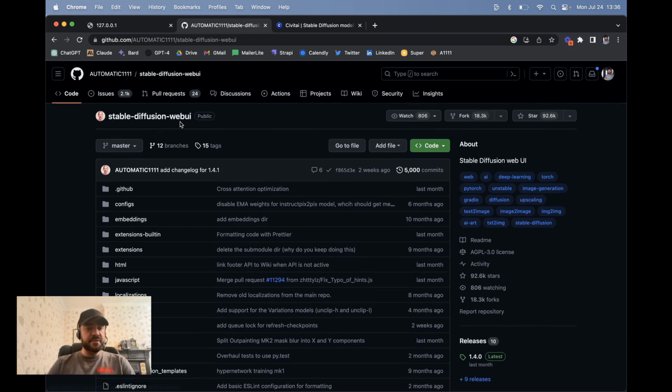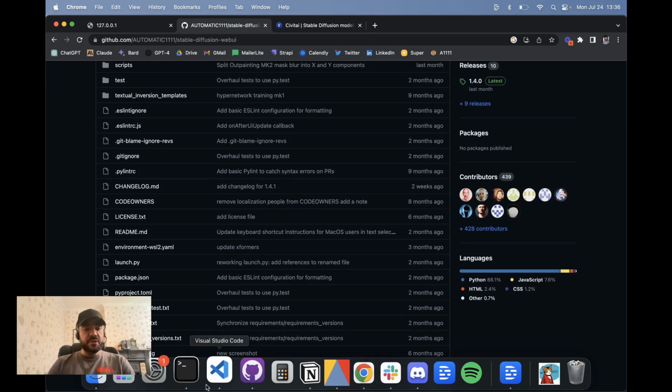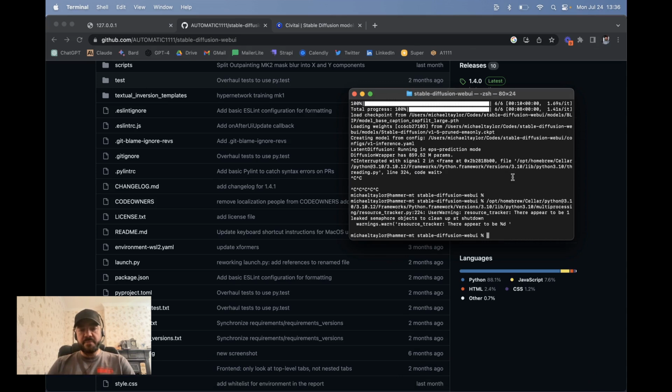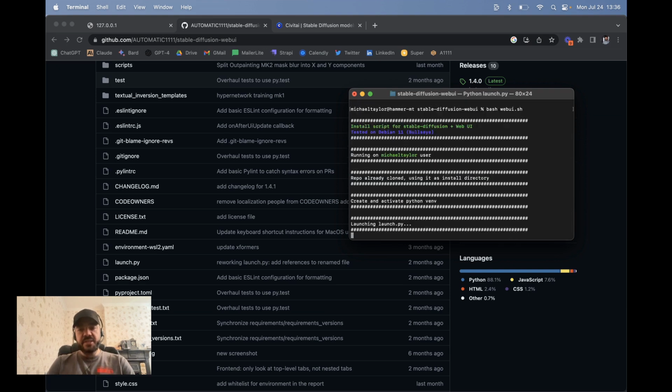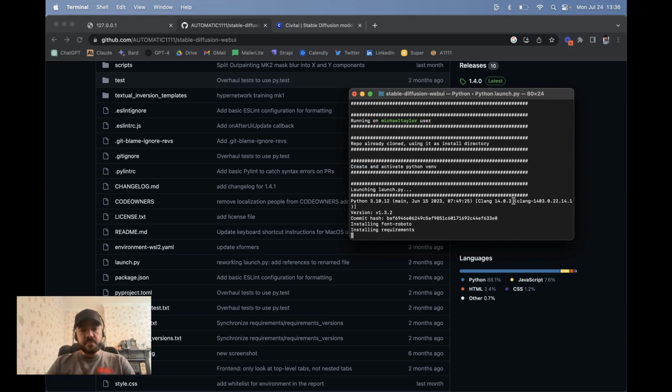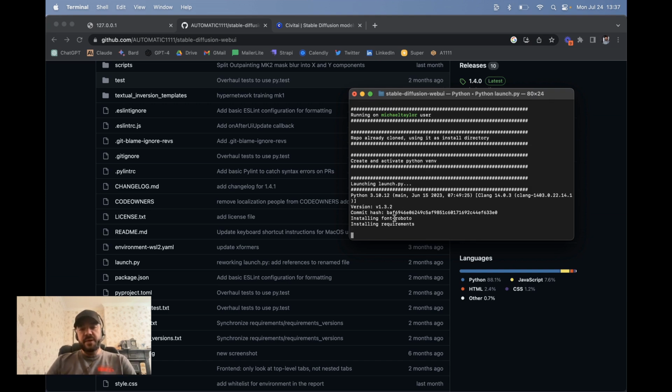Cool. This is Stable Diffusion Web UI. I just want to show you what it looks like when it's running, and then we'll talk about how to install it. I'm in the Stable Diffusion Web UI folder, and then I just say bash webui.sh, and it's running, and it's going to install anything it needs and get it to the place where it's actually running. You might get some error messages here, which you'll have to figure out. Sometimes it's a bit complicated. Like I said, there's a technical ability to it.